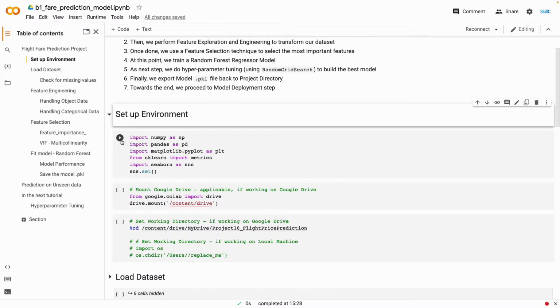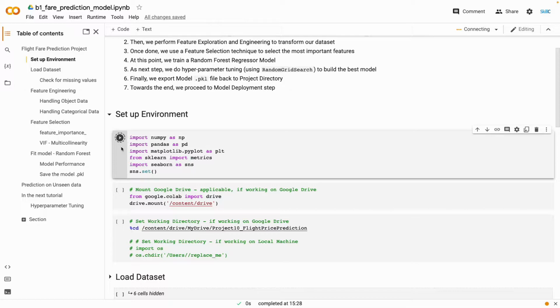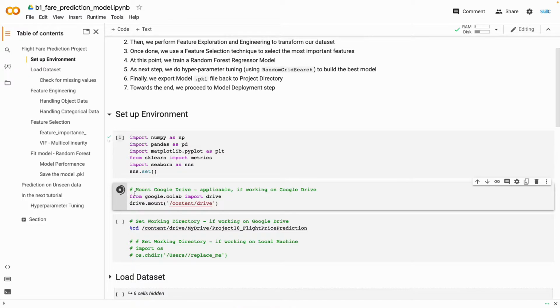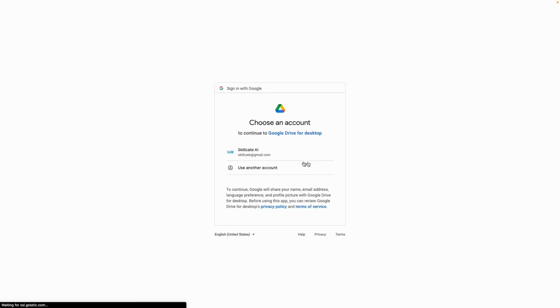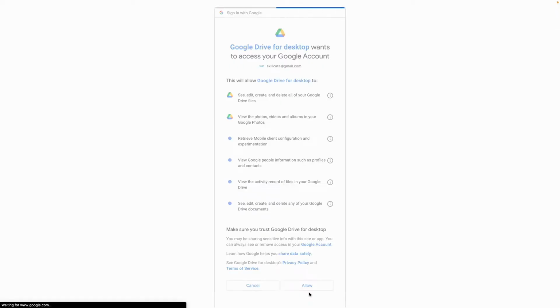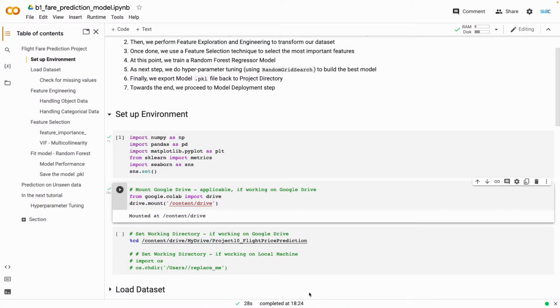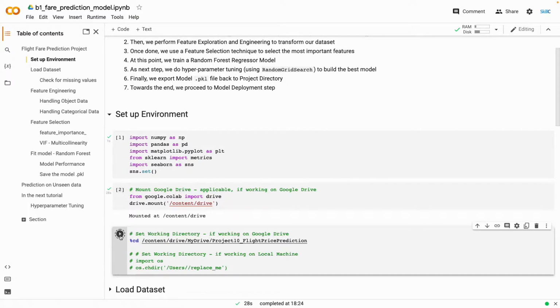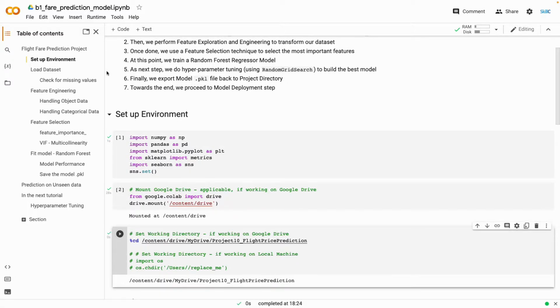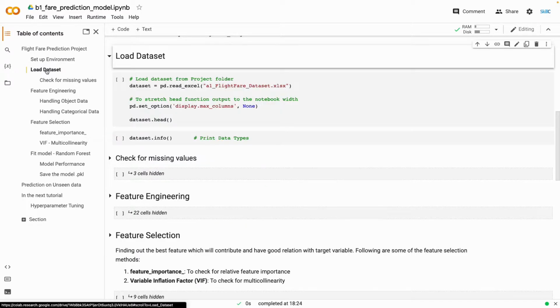I'll run this first cell. And then to have access to our project files within Google Drive, we will be mounting the drive to Colab by following these steps. Then we also go ahead and set up our working directory to our project folder within Drive. Then next up, we are loading our dataset.